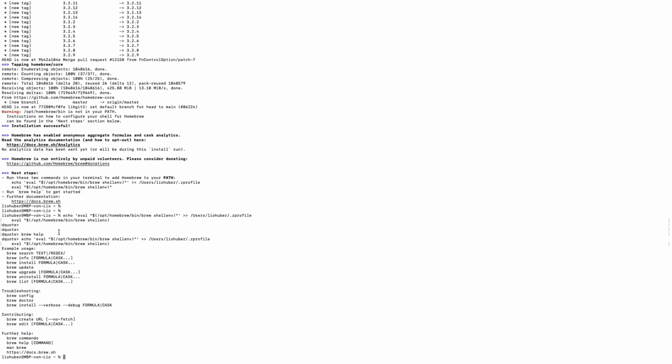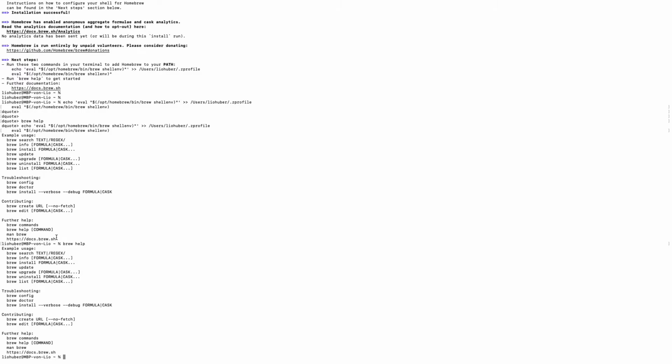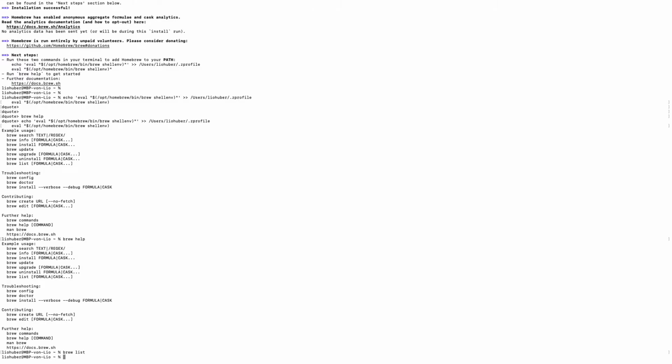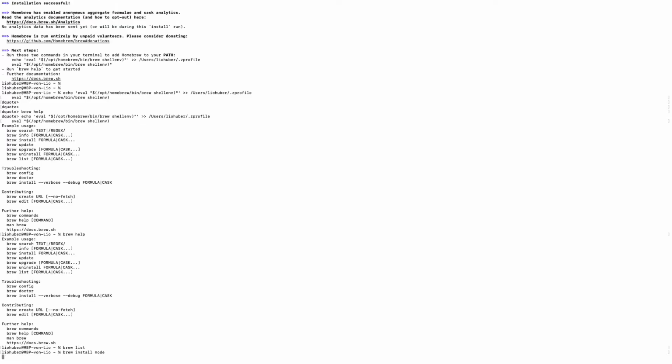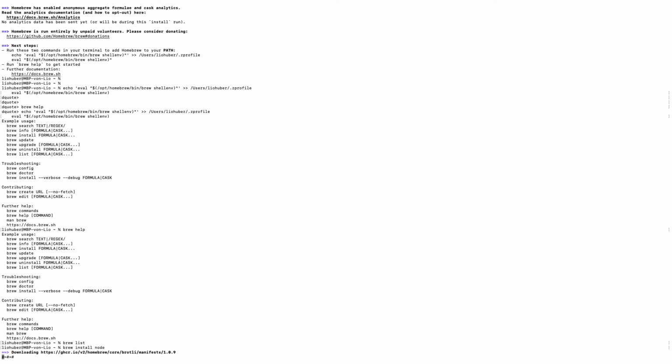And now we can run brew help to see if everything has downloaded correctly. We can also try out the command brew list. As you can see, if we run the command brew list, we have an empty list of applications that we have installed. So to change that, we can install Node. So we run brew install node, and it will be downloading Node now.